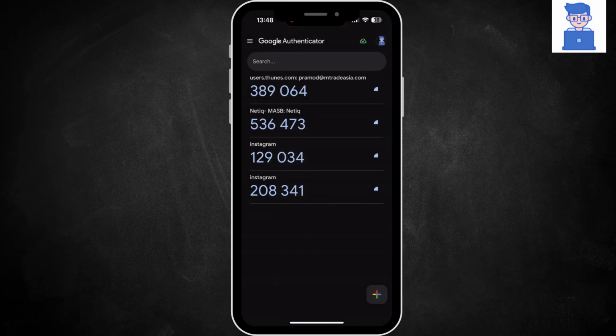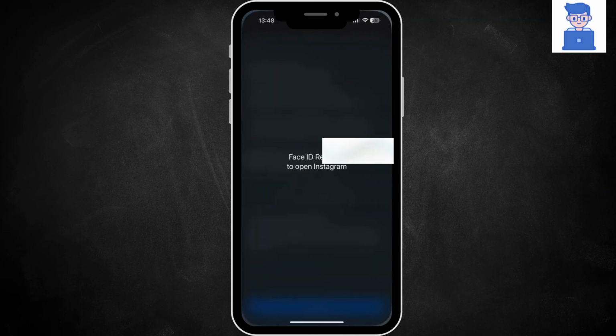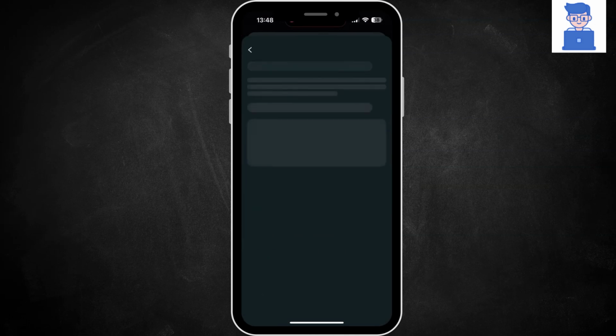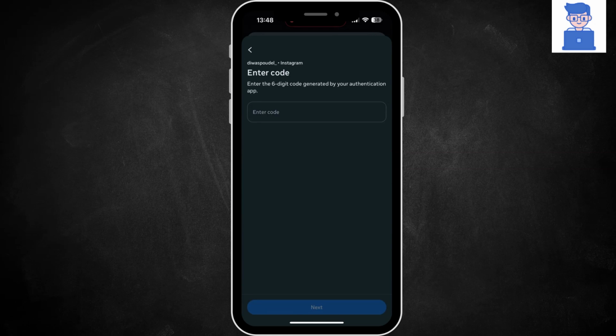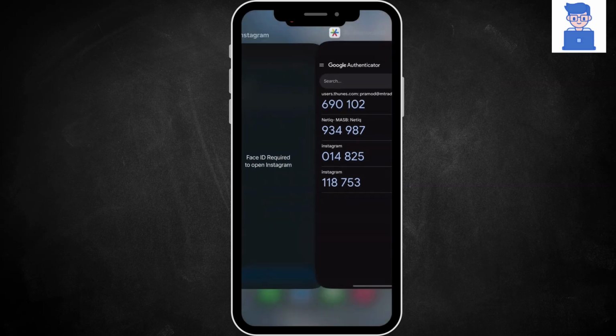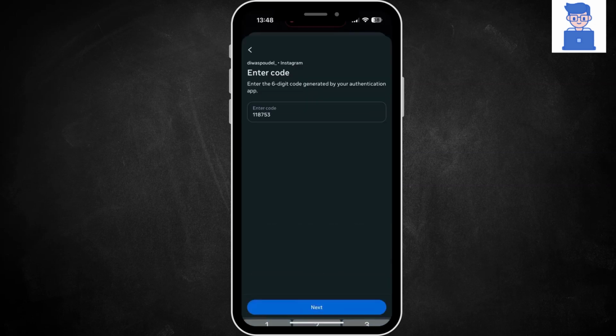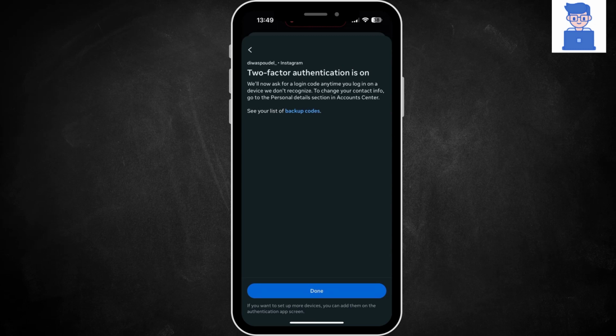Now go to your Instagram app. Click on Next. Now go and get code from Authenticator app and then paste here. You have to do it fast, otherwise it will expire. Next click on Yes. Click on Done.